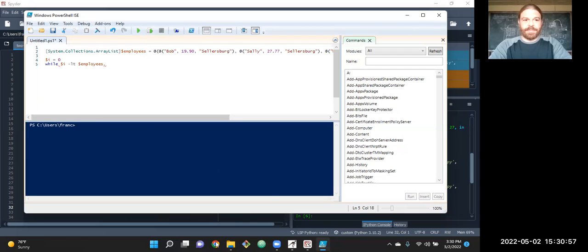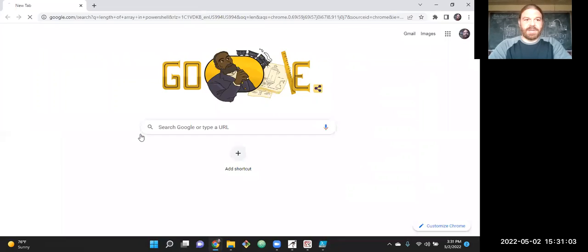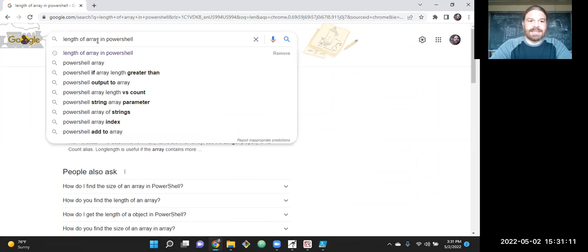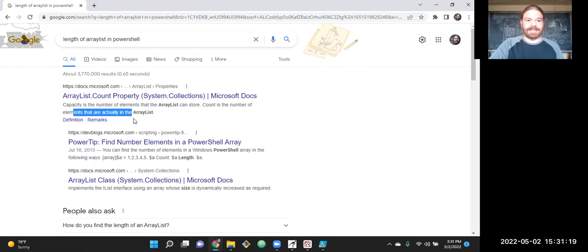Oh. Length of array in PowerShell. Oh, is it different here? It's probably count. Count is the number of elements that are in the array list. So I need a dot count.